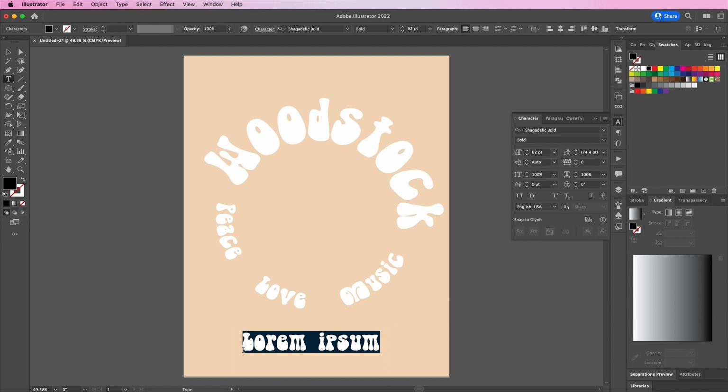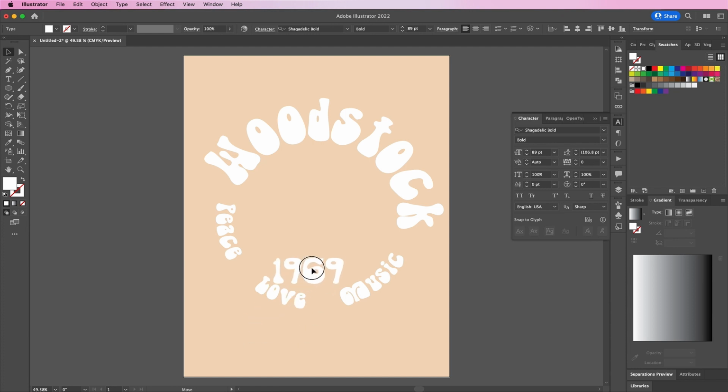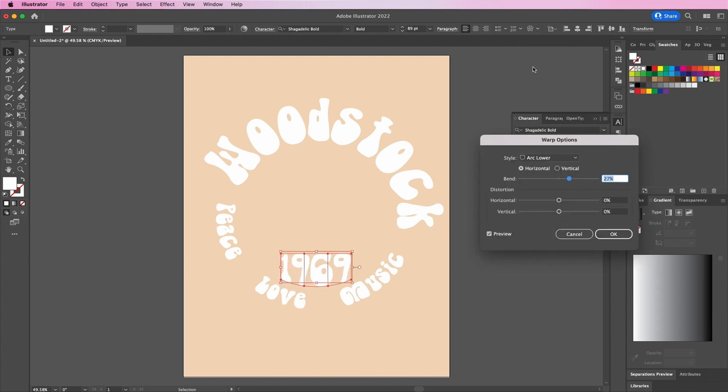Now I'm going to type out 1969 and change the font size to about 89. And now I'm going to warp my text and use arc lower, add a 27% bend.